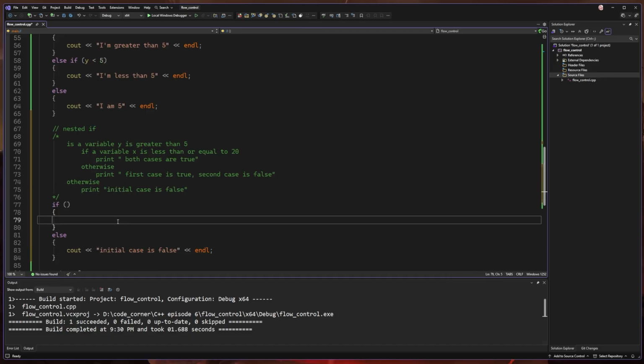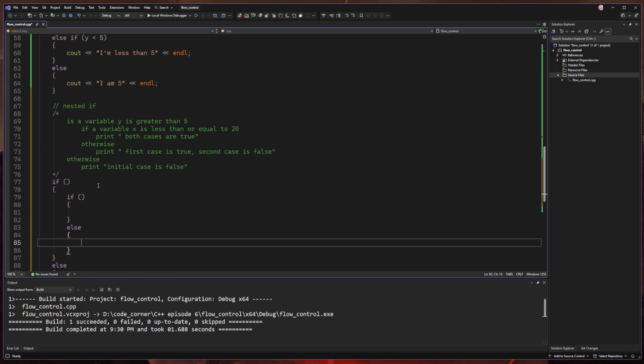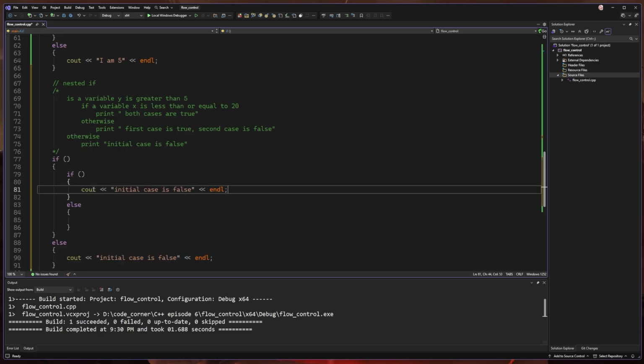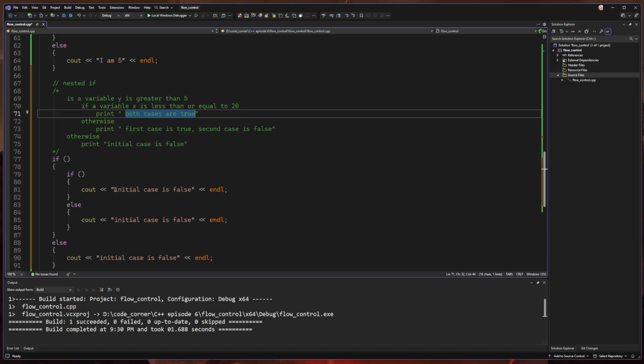Very simple. And inside this block, I'm going to have another if. Go ahead and put the structure there. And I'm going to steal this code once again, because I know both of these are going to have couts to them. And I'm going to get what I wanted to print. There's my first case. There's my second case.